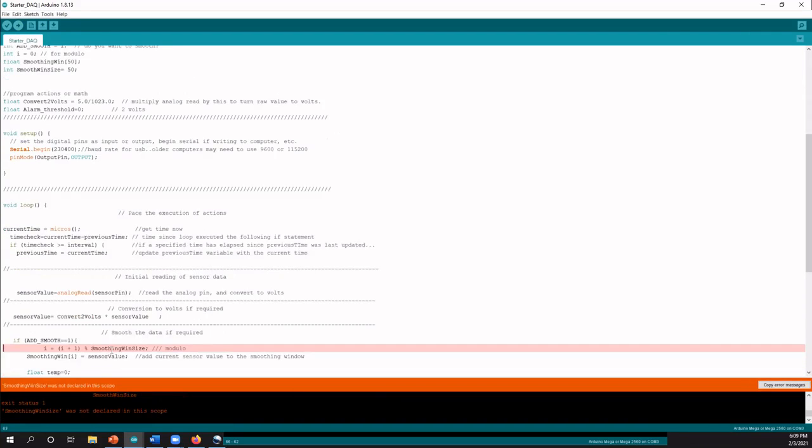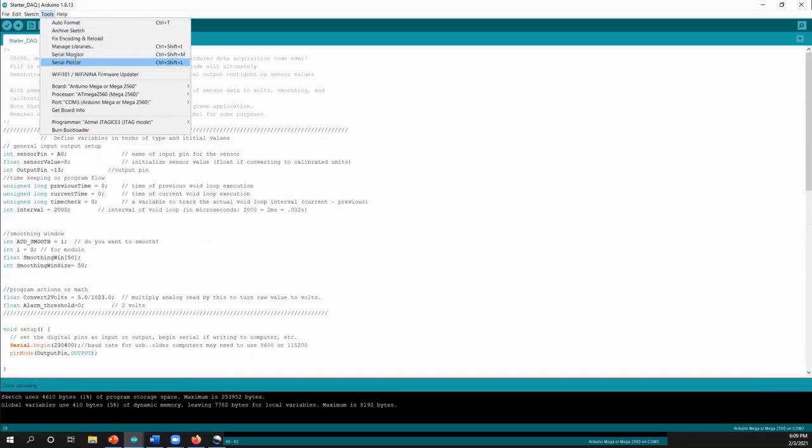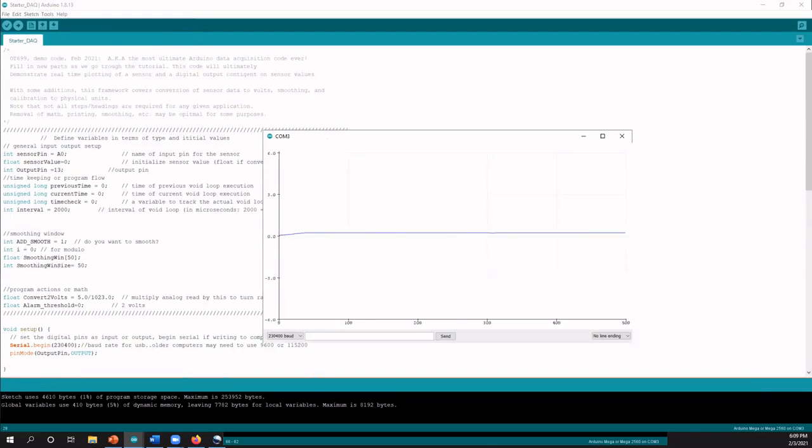Yep. Smoothing window size, it says you didn't declare smoothing window size. And in fact, I forgot the ing. Yay. Okay, now it works. All right, so if I go to Tools, Serial Plotter, I now get a nice smooth looking signal.